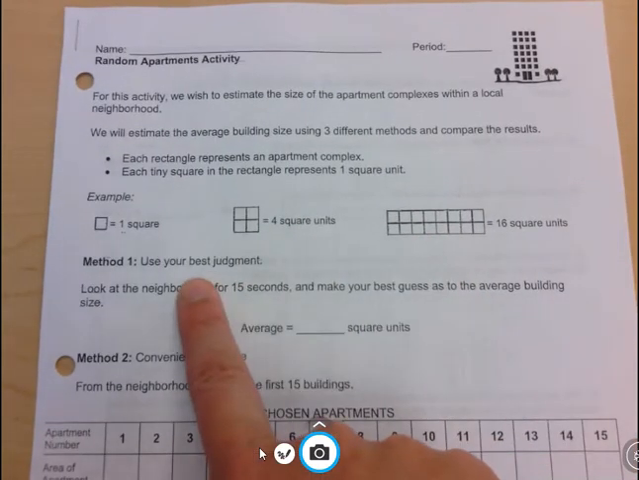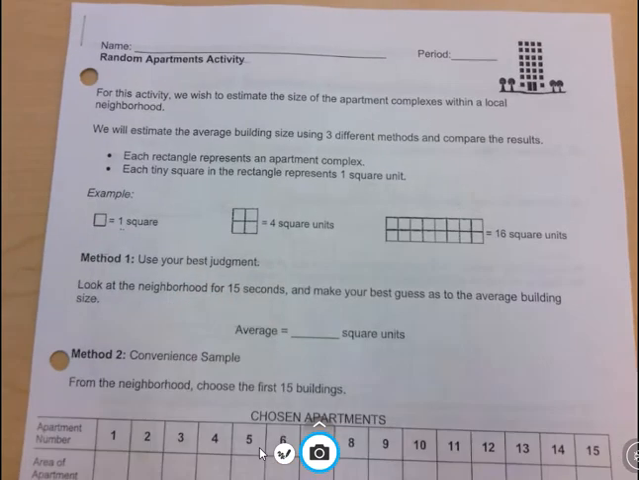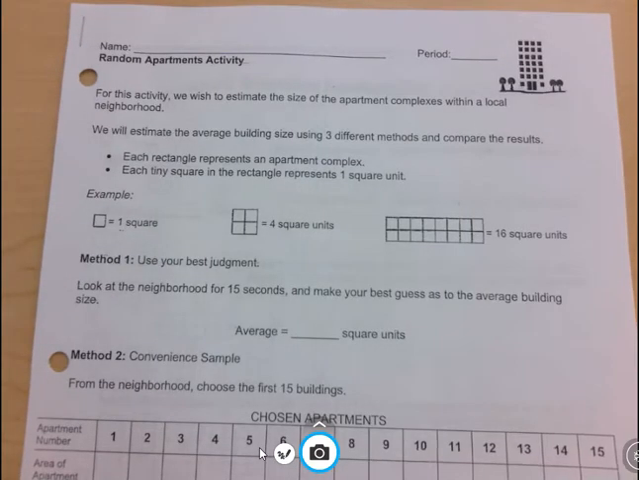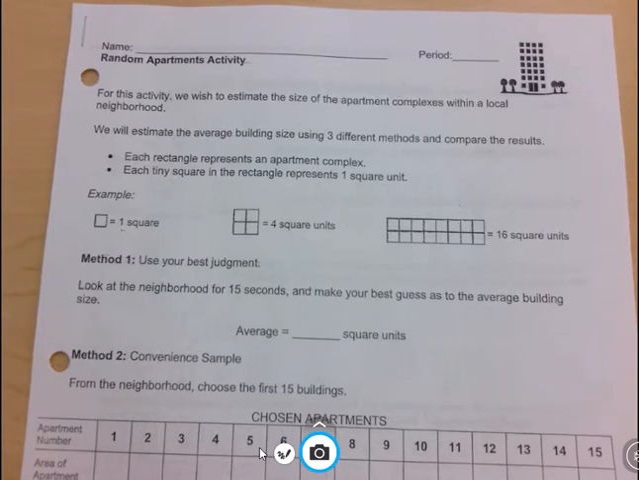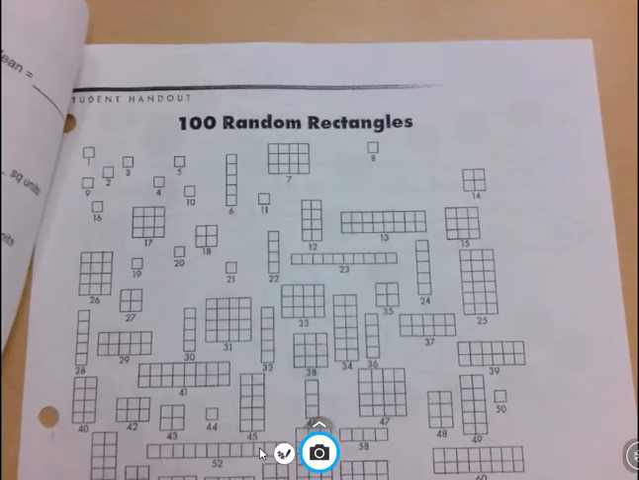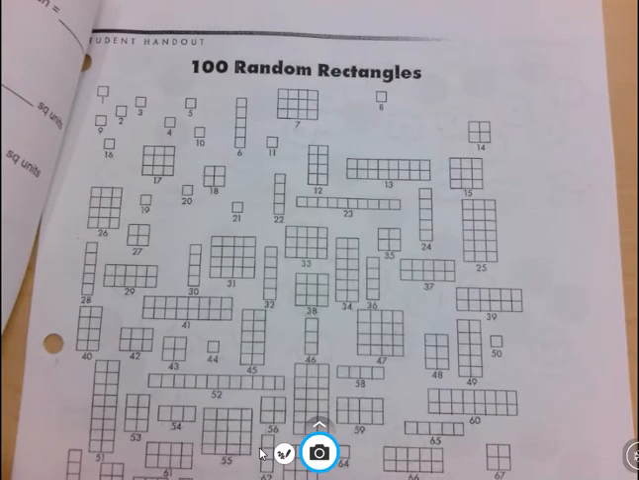And method 1 is just using your best judgment. So here's what we're going to do. We're going to look at the page for 15 seconds. Do not count anything. Just look, okay? And we're going to try to figure out the average size of these apartments. So here's the page of apartments. You have this whole page in front of you, okay? Do not count anything. Just look at it for 15 seconds and estimate the average size of the apartments.